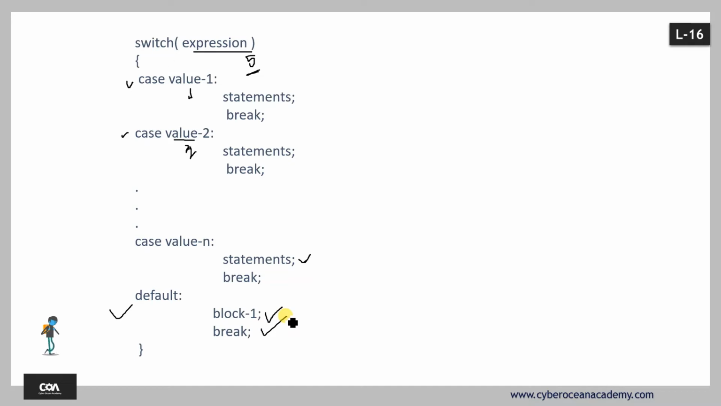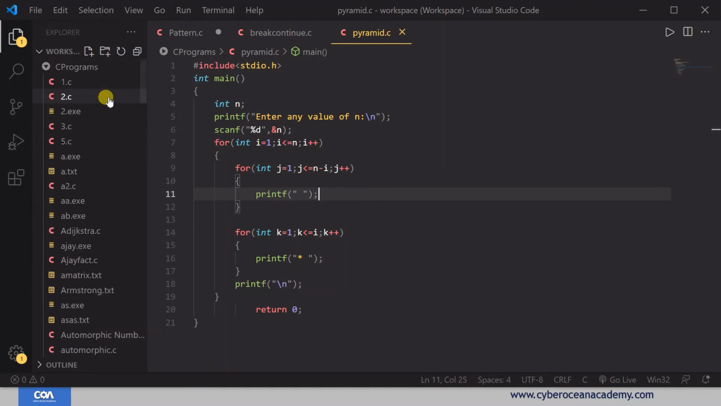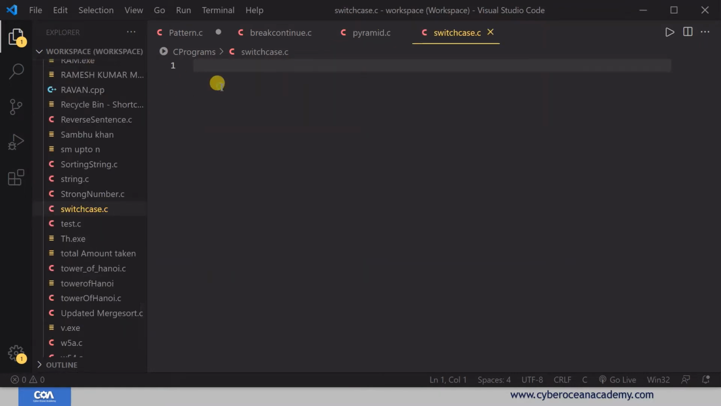Now we will write a basic program to understand the switch case statement. For that we have to open Visual Studio Code. Here I have already written a program of pyramid, that's the last program. But before the pyramid, first understand the switch case statement. So we will write a new file, and the file name is switchcase.c.